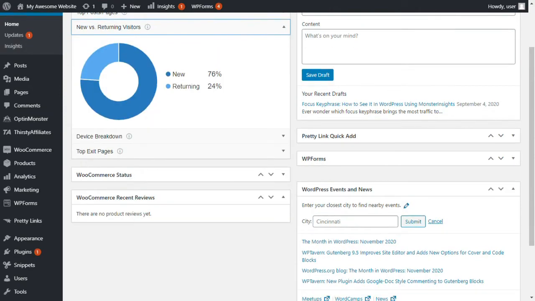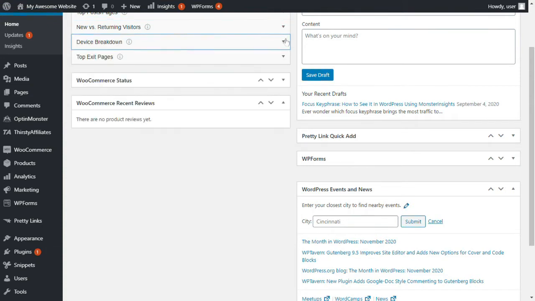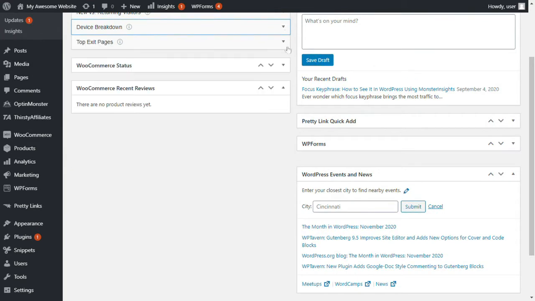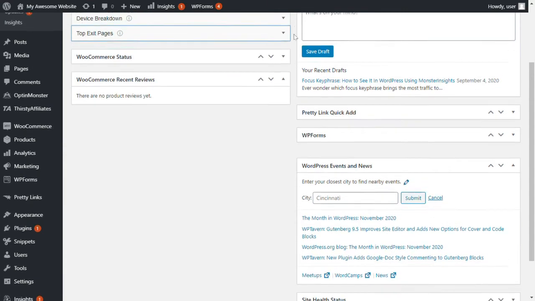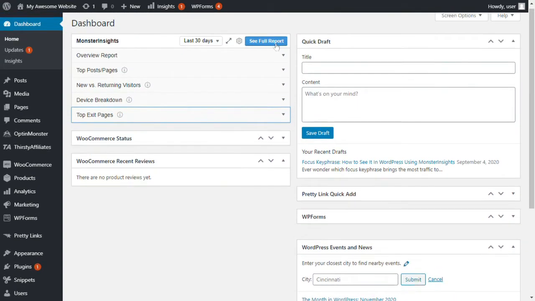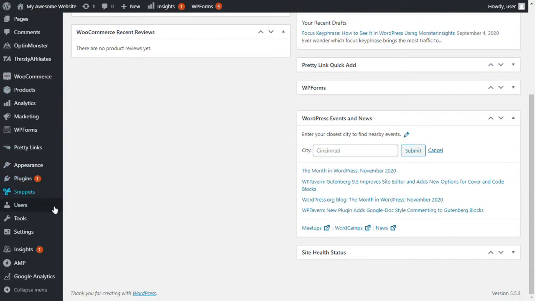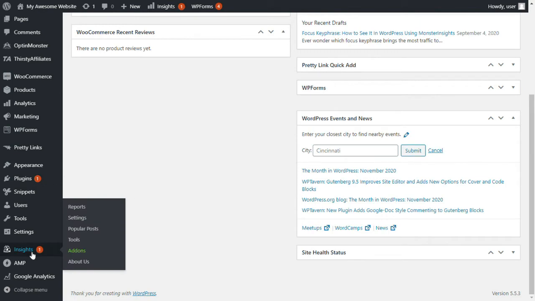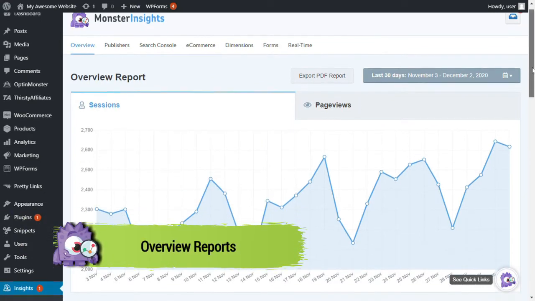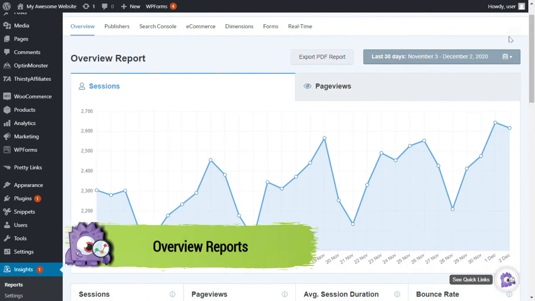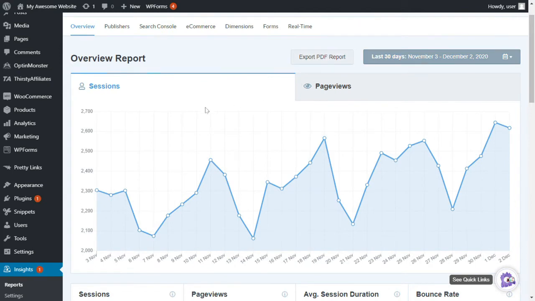Google Analyticator only shows you 5. New versus returning visitors showing the percentages in a pie chart. Device breakdown by percentage, and your top exit pages. Now, to view all the other reports, you can either click on the See Full Report button, or you can go to your admin sidebar, hover your mouse over Insights, and then click on Reports. Once you do, you'll see the Overview report with a graph of the number of sessions and page views. Google Analyticator doesn't provide this option.